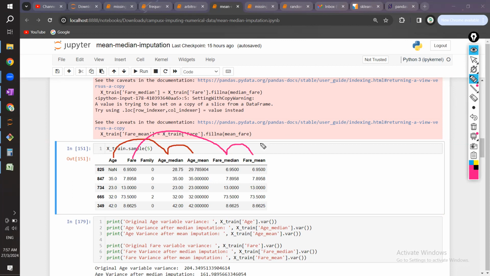Just as an example, here in the age column there is a null value. For the same row, if you see age median, it got replaced with the median value of the remaining values, and in age mean, it got replaced with the mean of the remaining values. Did you understand this step? Yes, Santosh. Sure. Okay.